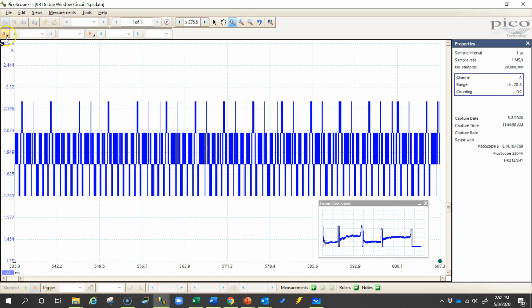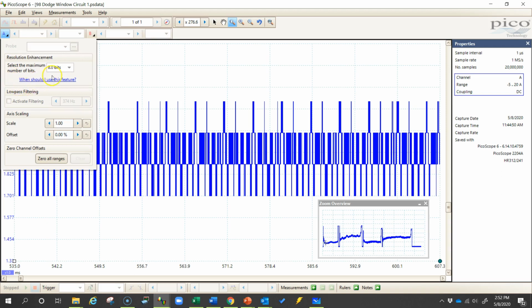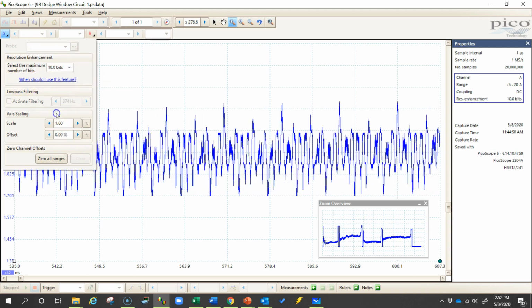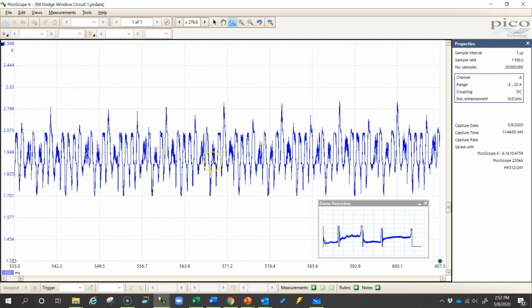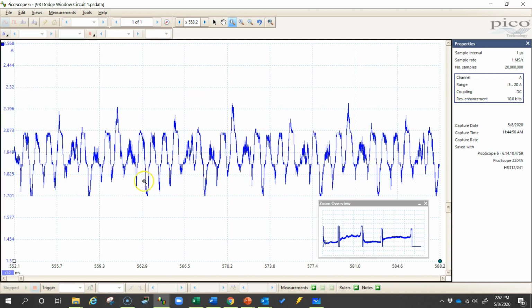But you can fix this by going up here to the channel and coming down and adjusting the bit rate. I'm going to adjust it to 10 bits, and as soon as I do that, you'll immediately see that it clears it right up and it looks much more like a normal motor waveform. I can see the repeating pattern in it so that I can identify the condition of the brushes and the RPM now.